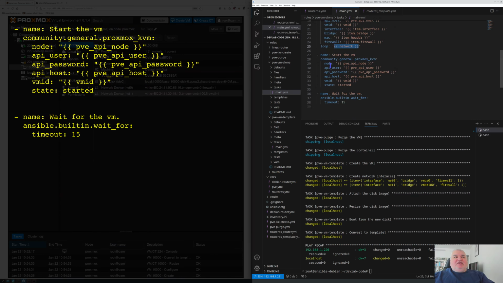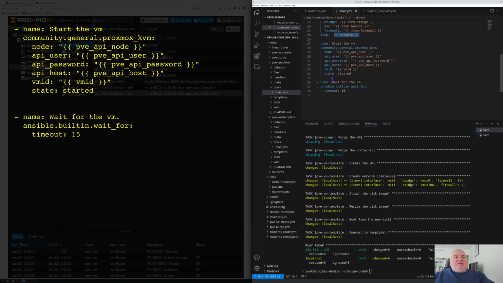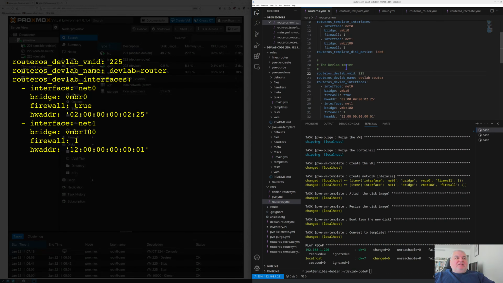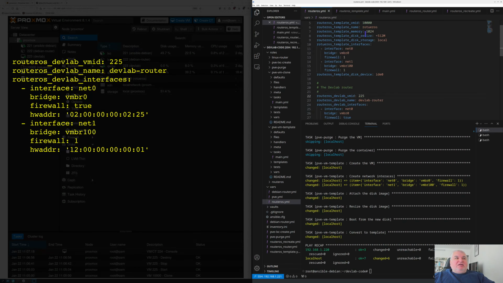Then we start the VM, which is the normal starting, and we wait for the VM to start. I noticed that some VMs might take up to 15 seconds to start, and this happened with the RouterOS version as well. This role requires a few variables: the VM ID, the VM name, the network interfaces, and the template name, which is what we defined earlier.